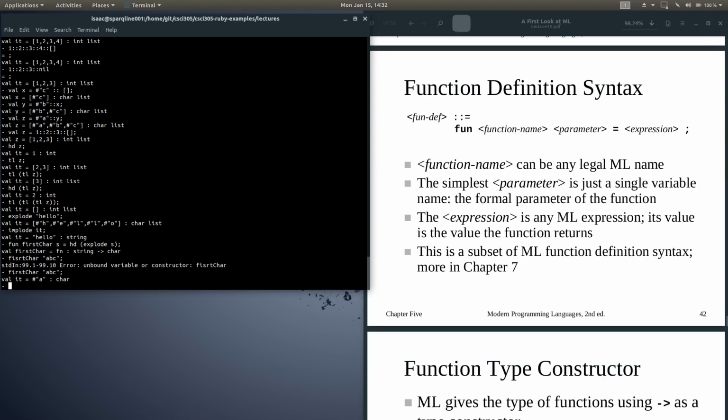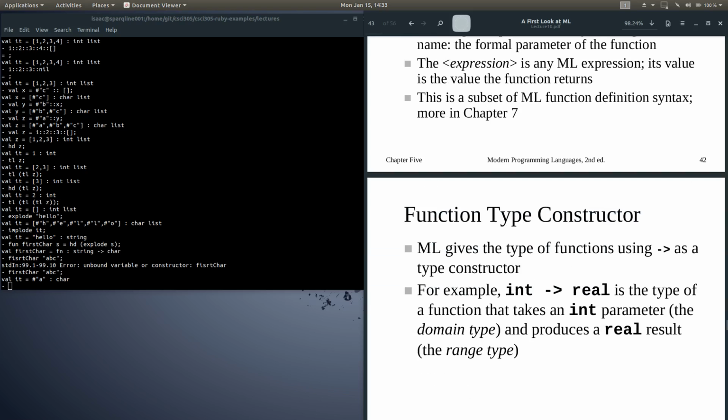So function definition, as I said, we define a function using the keyword fun, followed by the function name, followed by a parameter list, and then an expression, right? And so the simplest parameter is just a single variable name, although it can be a tuple as well. Bear in mind that we'll get a little bit more into this in the following ML section, but for today we'll just be talking about the more basic constructs.